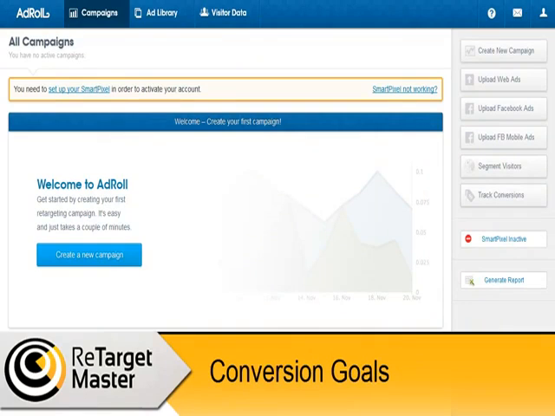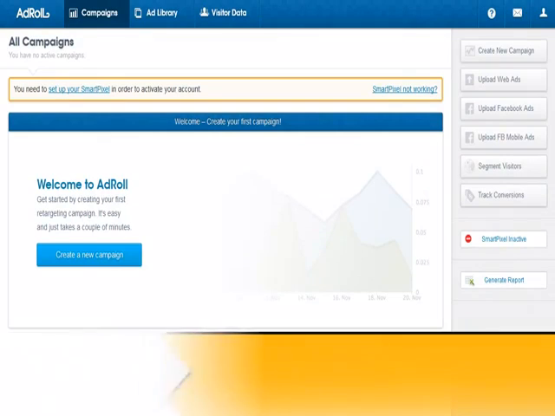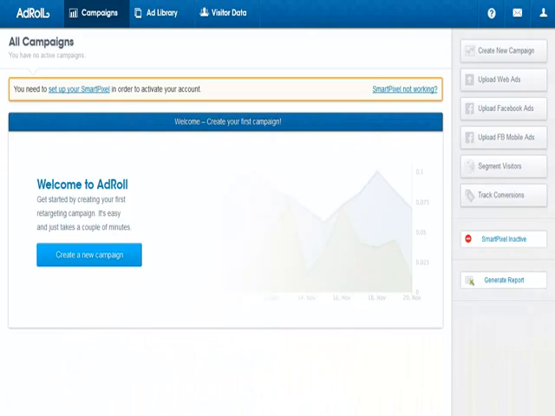I want to talk to you guys about setting up conversion goals and tracking conversions. A conversion could be an email sign up, a contact form submission, a newsletter opt-in, an application completion, an account registration, the downloading of a white paper, lead page forms, or an online purchase.